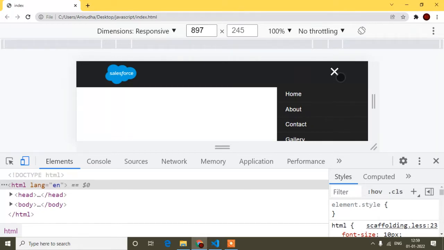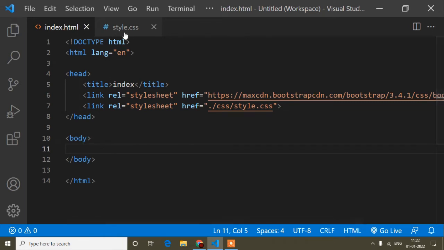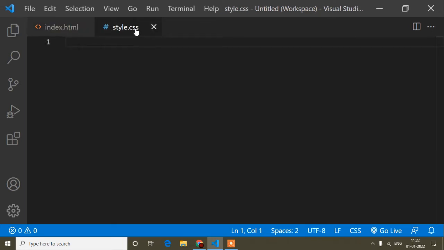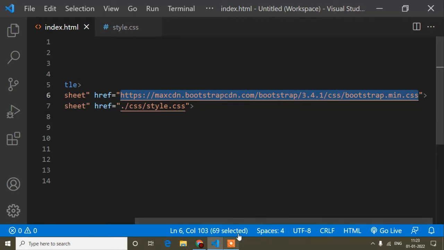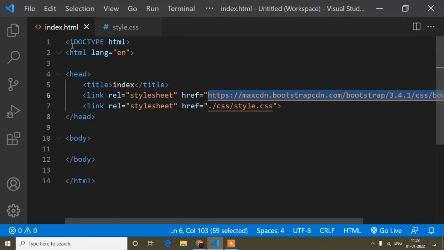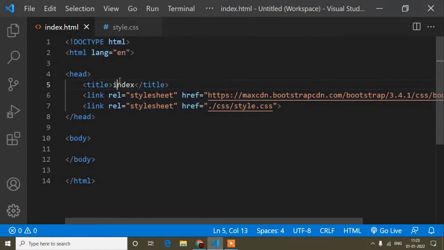So now guys, first of all I will open my Visual Studio Code editor, and in this editor I will start to write the code. So guys, here you can see I have opened the index.html file and style.css. This is the external CSS file. Okay, and this link I have added here, and just above this link I have added the Bootstrap CDN link. Here is a basic HTML structure, so you can pause this video and write this basic HTML structure, and you can add the same Bootstrap CDN link.